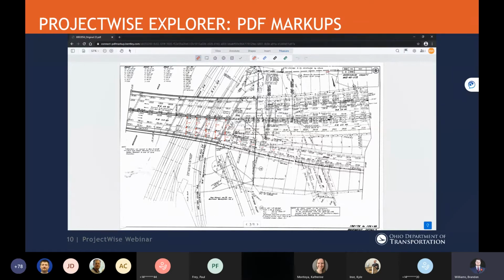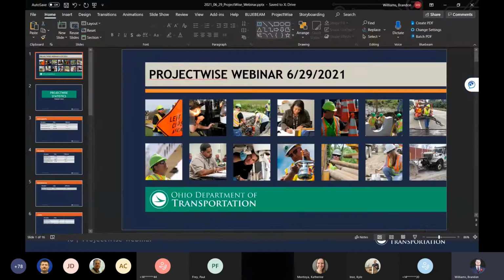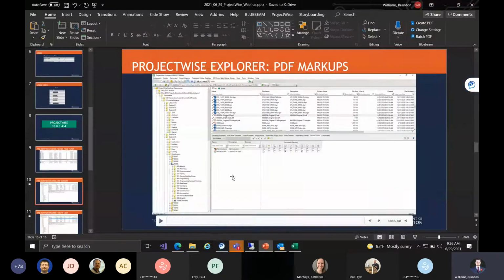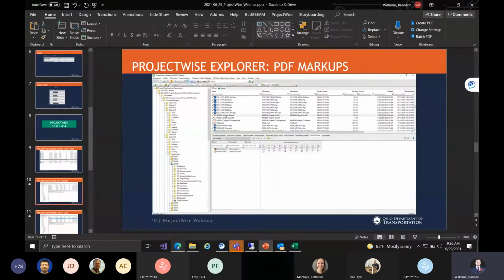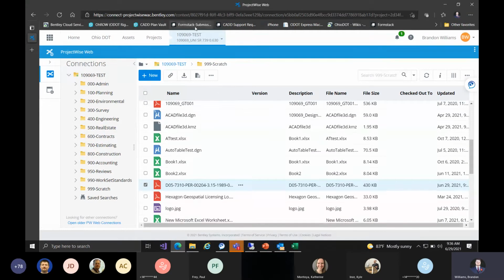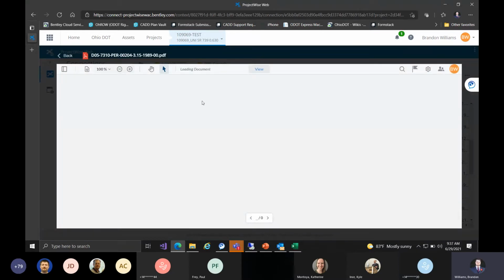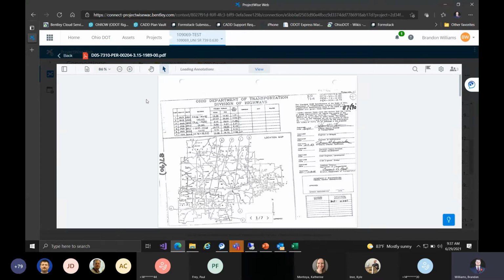So I'm actually going to stop the PowerPoint here just briefly, and we're going to look at that in person. Here I have a connected project. One of the PDFs that I want to look at is this district-wide plan set. You can see it's not checked out to anybody, but I can go ahead and open this PDF. This is through the web interface.